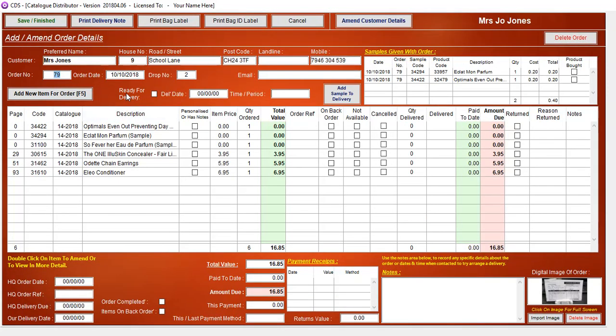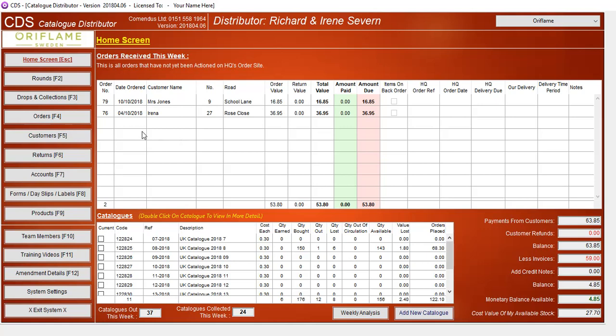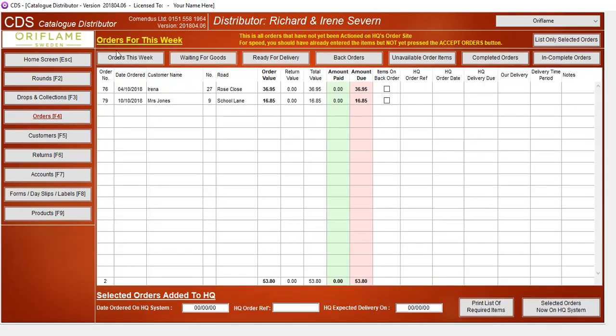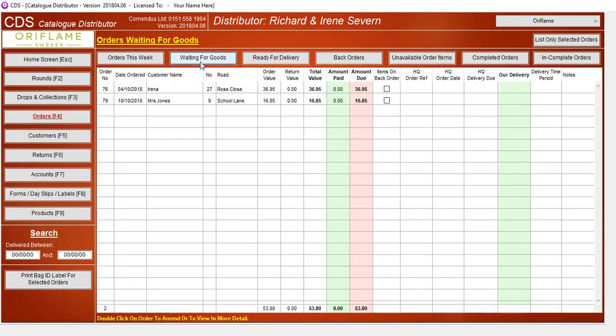Just going back there, all this other ready for delivery, delivery date and all of that, and printing bag labels, delivery notes, that will be covered on one of the future videos where we're actually dispatching the goods to the customer. So for now we just click finish save. We've also got, if I click the orders page, we've got orders for this week, i.e. the orders that we've gained this week that we haven't actually processed to HQ yet, orders that we're waiting for goods.